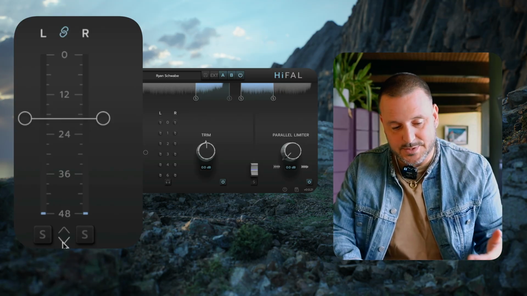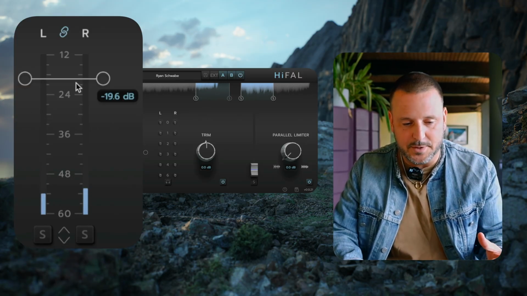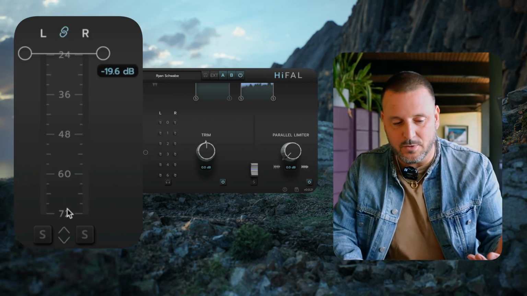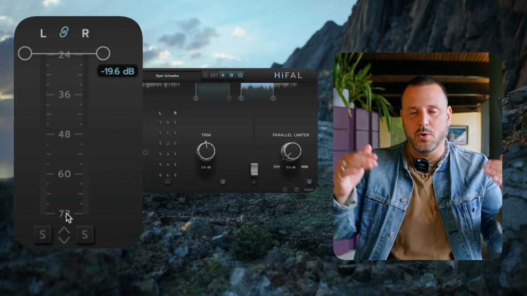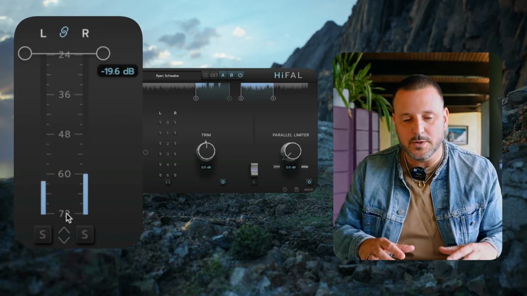So what you can do is use these carrots to change the scaling range of the input meter. Now we're at 12 to negative 60, and now we're at 24 to negative 72. So we're pulling the scale down and down so we can get to lower and lower level signals.